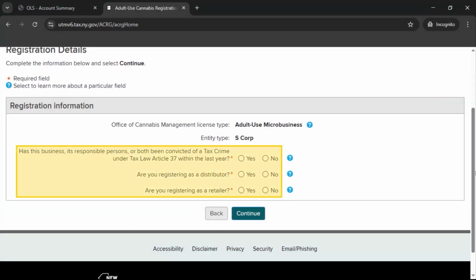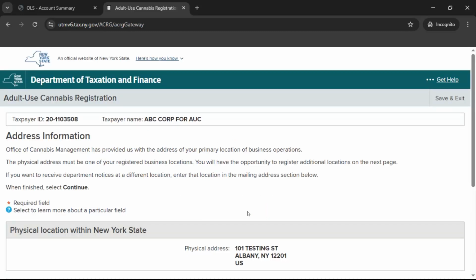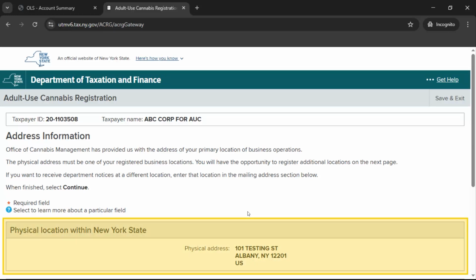You'll be asked if your business has been convicted of a tax crime under Tax Law Article 37 within the last year, and whether you're registering as a distributor, a retailer, or both. When finished, select Continue. Next, on the Address Information page, the primary New York State location where your business is to be conducted will display as provided by the Office of Cannabis Management.